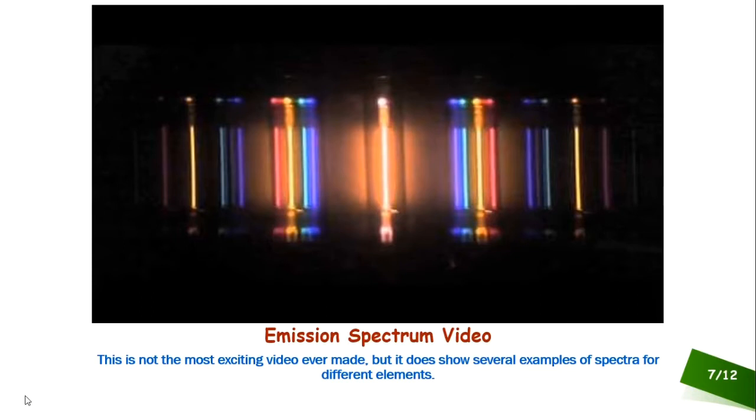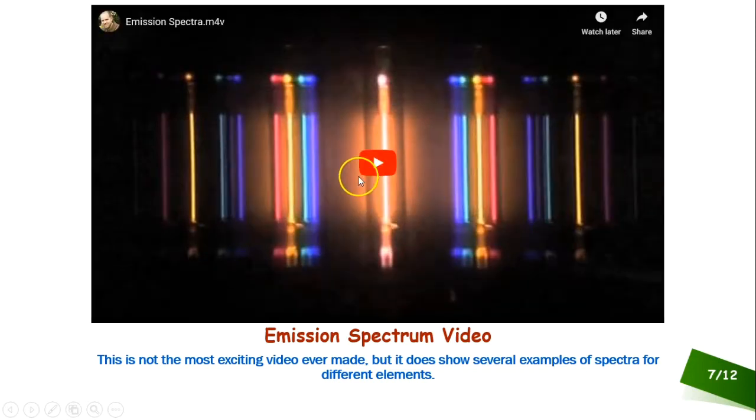Here's a video that shows us a little bit more about emission spectra, so hopefully we can get this to work. And yeah, let's give this a go.